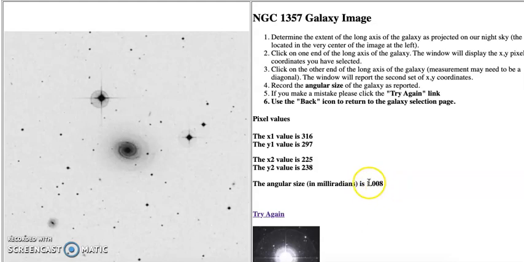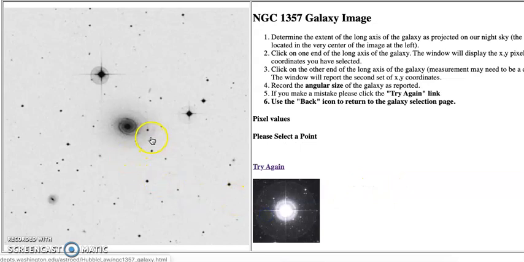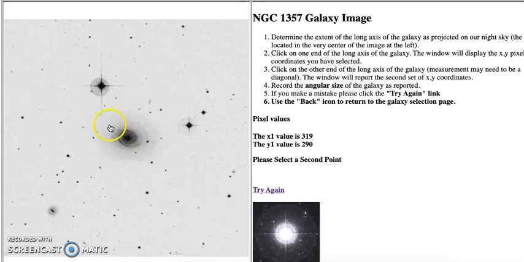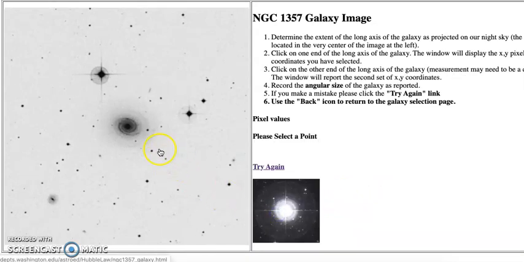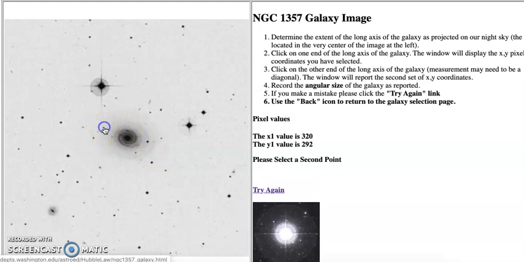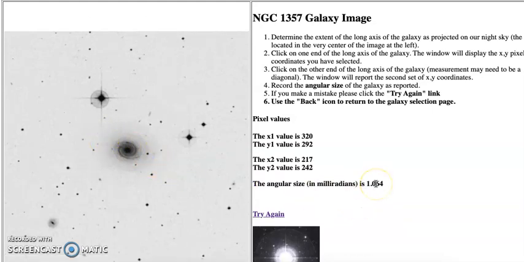Now, if I'm saying, well, I guess in that one, I'm going to try again. I'm going to click here, click there, and ooh, I got a smaller number. So how do I know which one's right? Well, I don't. So I might take an average of the two, or I might do it again. And what you want to be careful of is you don't want to undermeasure. It's easy to undermeasure. There I get 1.064.